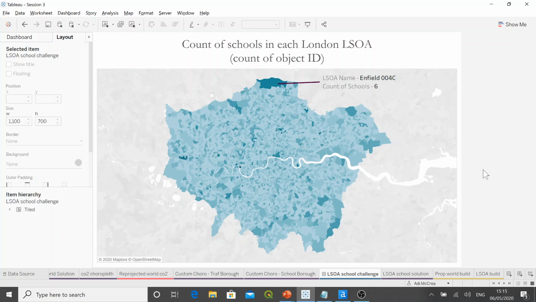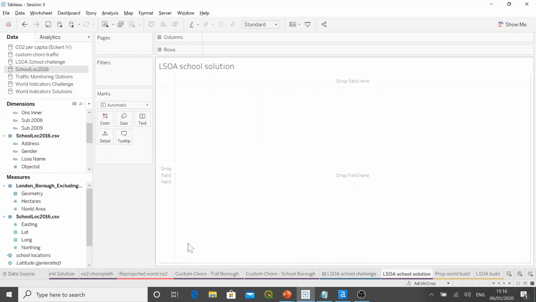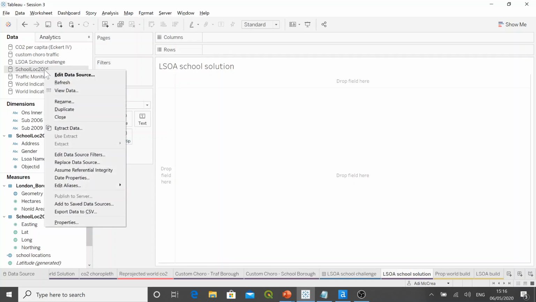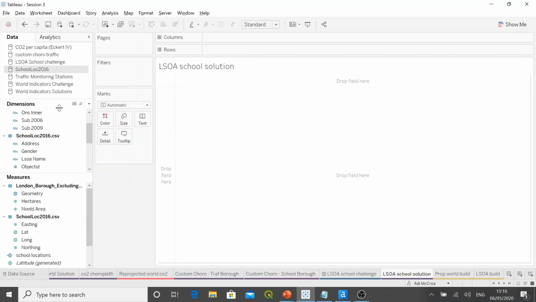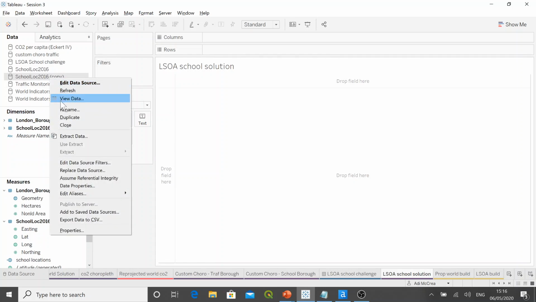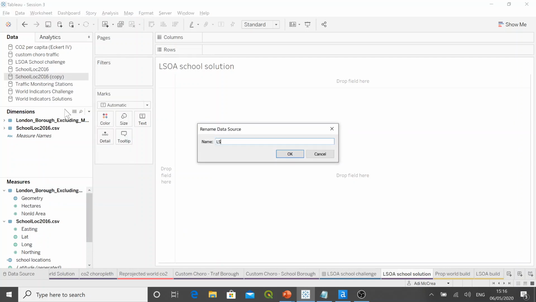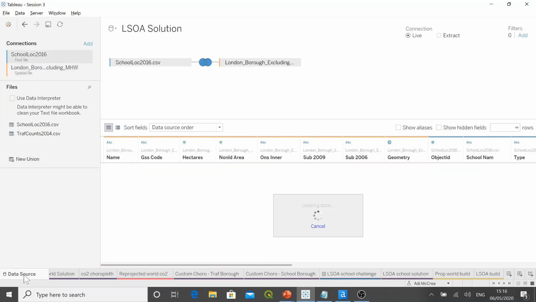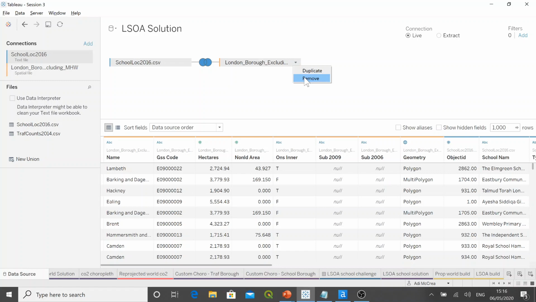If you want to follow along or you join us back in, let's take a look at how we do it. All right, now what I'm going to do is duplicate my school location dataset. I'm going to rename it. Right click and rename. So let's call that LSOA solution. Now you can see that I still have the join here with the borough, but that's okay. We'll go into the data source just by clicking it. Take that connection away. So let's remove that.